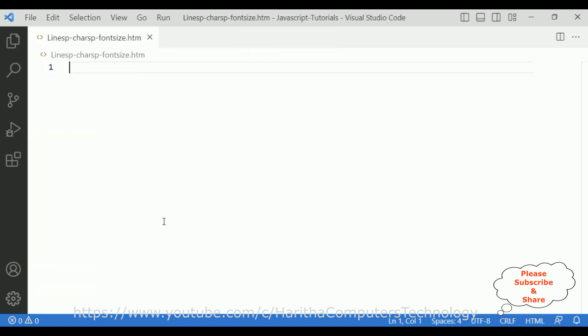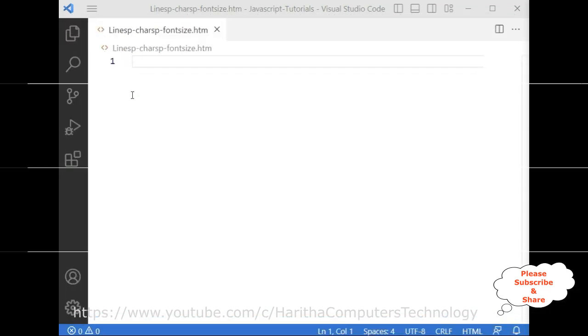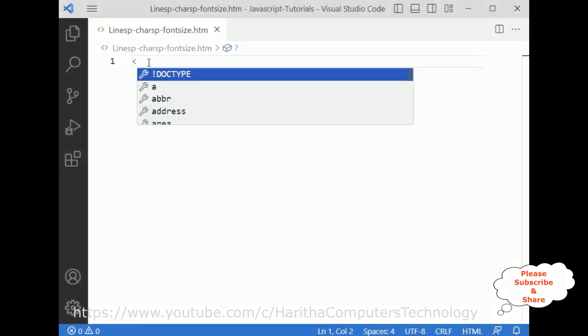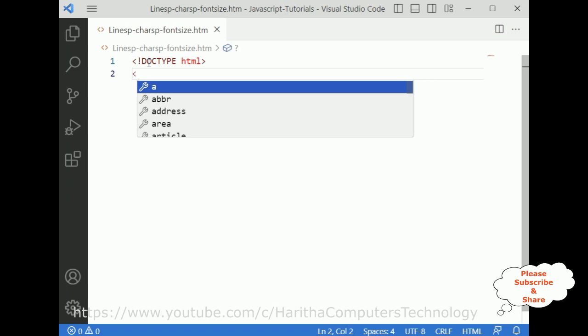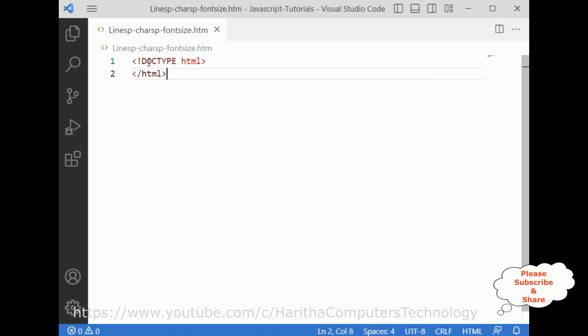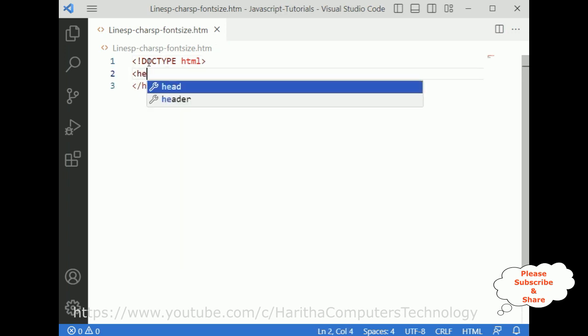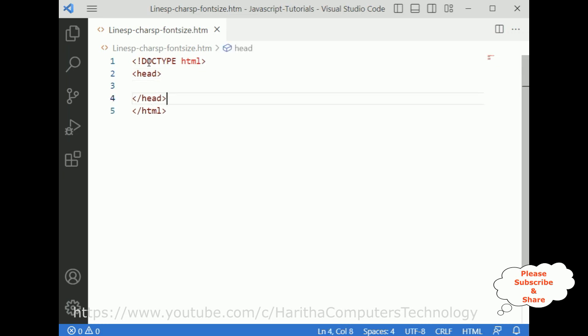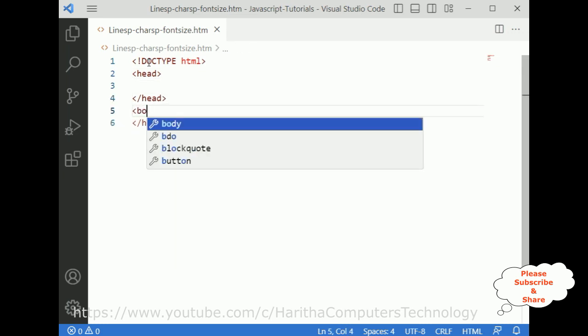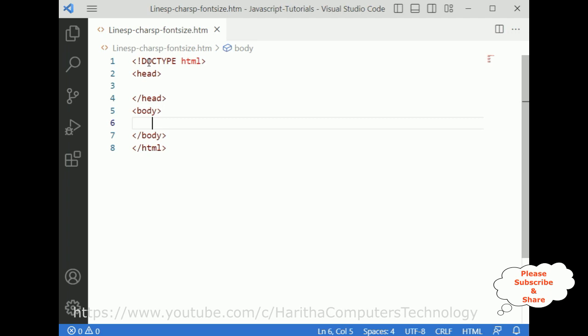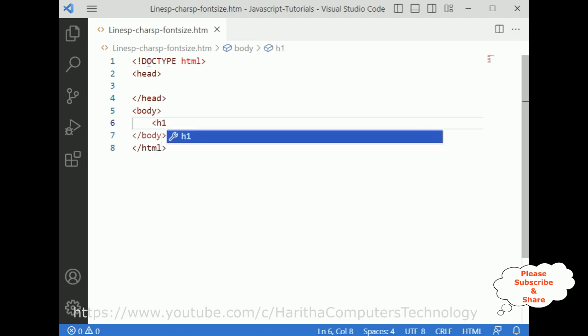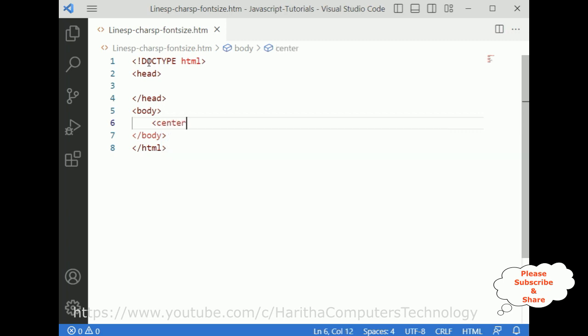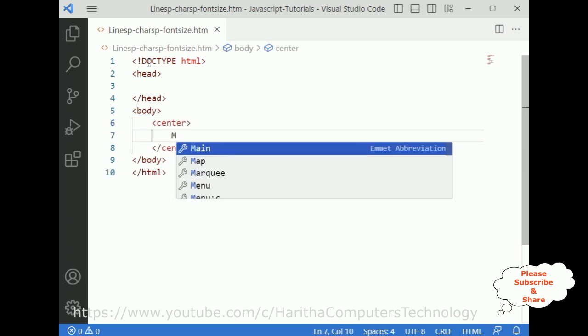Now let's write the coding part. First let's add the basic doctype HTML and after that I am adding the head section. Below the head section I am adding the body element. Now inside this body I am adding one center tag. Let's add the h1 inside the center tag.